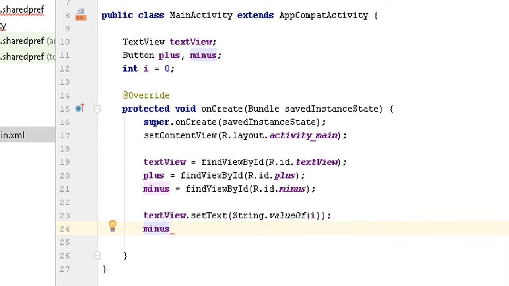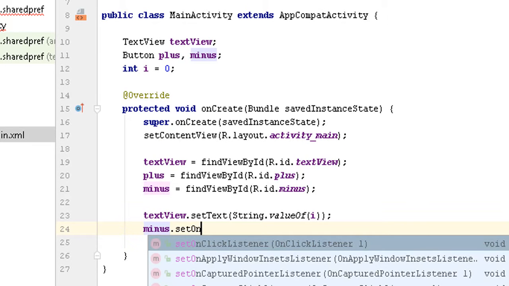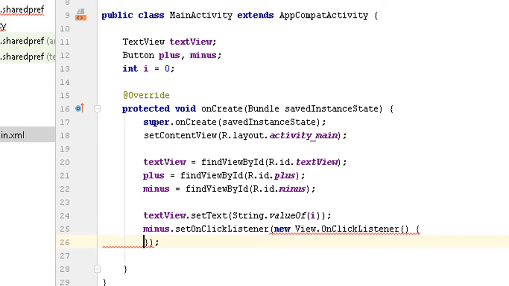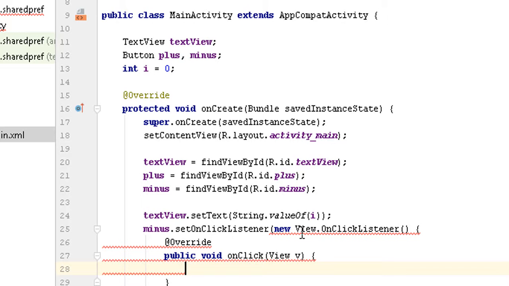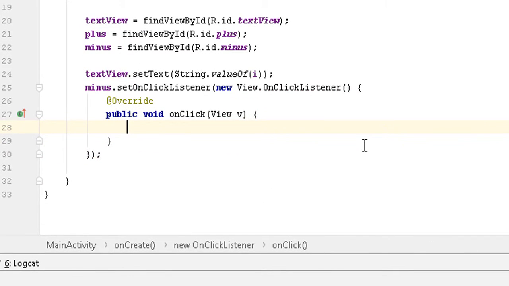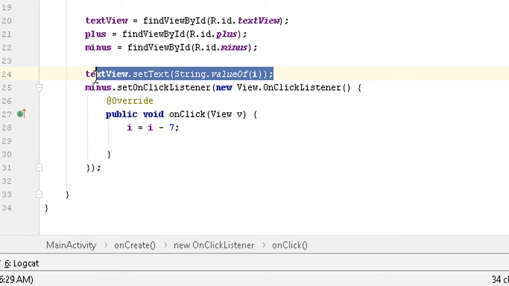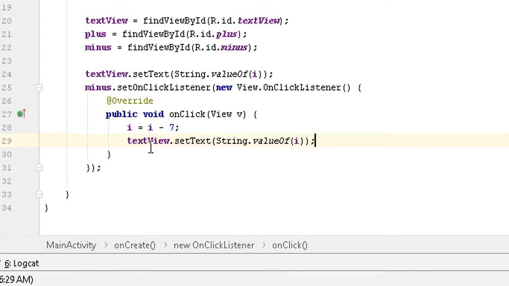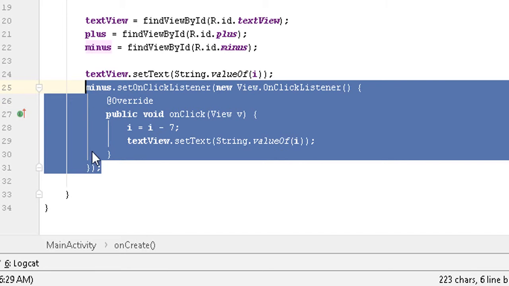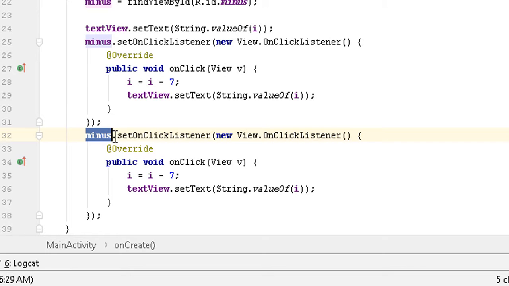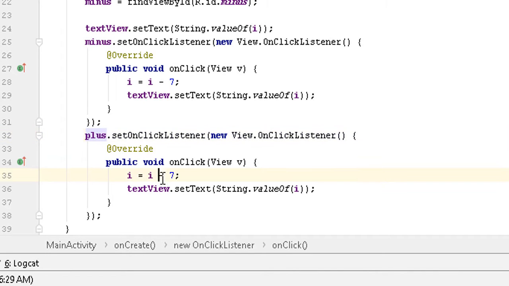Now let's work with our button. That's the code for minus 7. And here's the code for displaying the I. We will just copy this because it's almost the same for the plus. In my own opinion, this project will work right now, but it won't save.